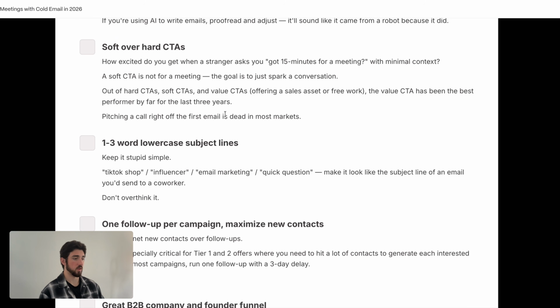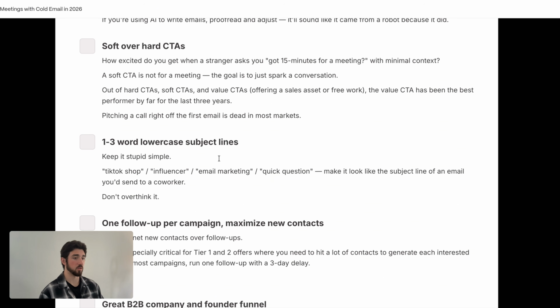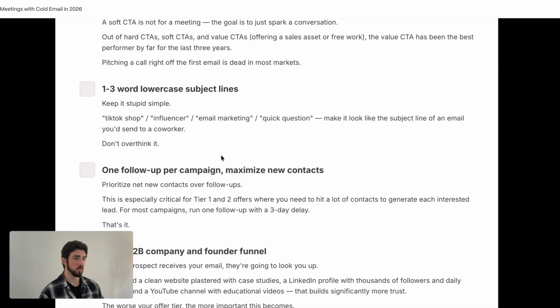It's fine. Just make it look like the subject line you'd say to a coworker, right? Don't overthink it, but also don't put emojis, use a bunch of numbers, and put some guarantee in the subject line. That's how you get flagged as spam.